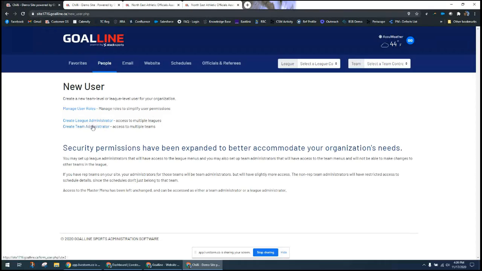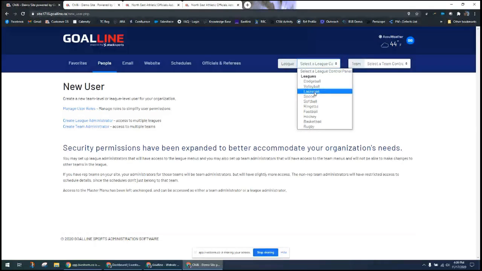I think the main difference is that a league administrator is going to be able to select this league control panel and manage things at a league level, which is going to include the ability to manage some of the team information within their league. So if they have permission for the soccer league, they're also going to be able to manage the team level things that are applicable to the soccer league, but they wouldn't have access to the teams that are part of the lacrosse league and that type of thing.